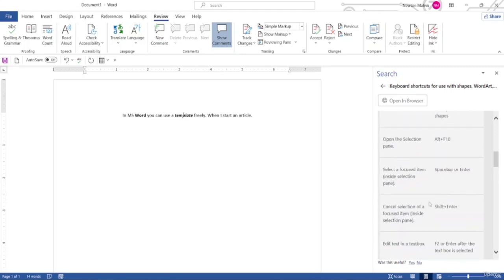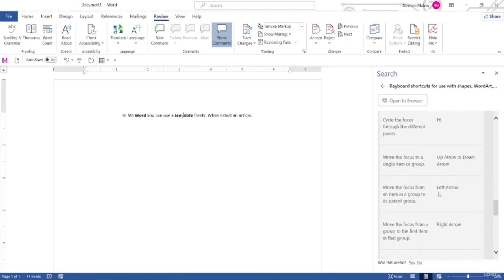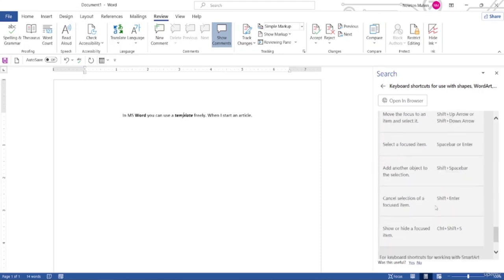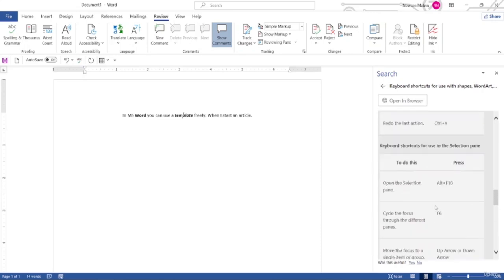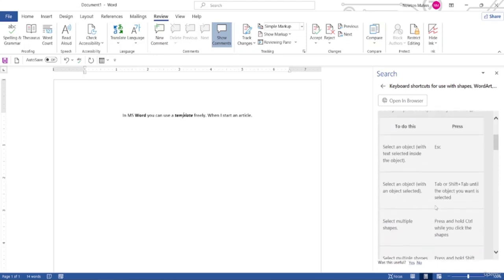Now all the instructions are given over here. You just need to go over here and review them. You can see all of these options are available. Okay, so this makes it much easier for you to learn all the shortcuts and then apply them and make your work much easier.